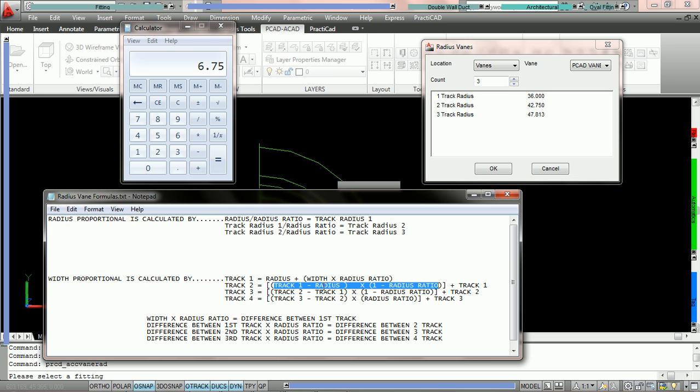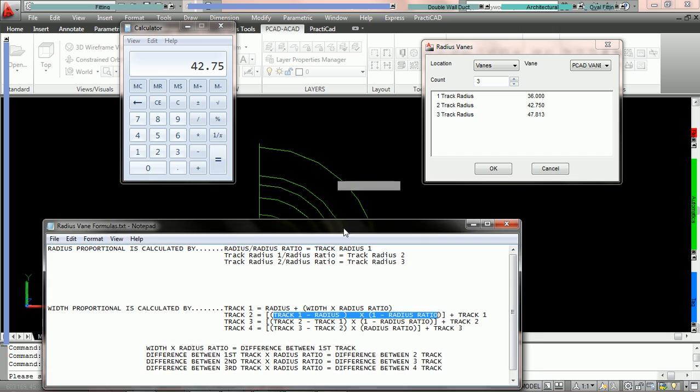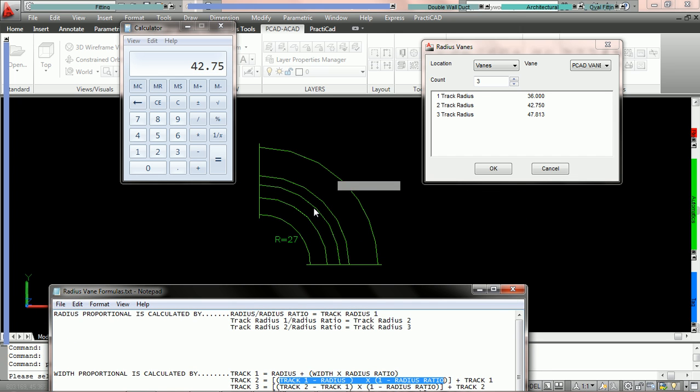So what we do is we take this number, 6.75, we add it to the track radius 1, which you can see up here is 36. So we're going to add that to 36. And it's going to tell us that track radius 2 should be 42.75. So once again, if we now take track radius 2 and subtract it from track radius 1, it's going to give us the spacing between these vanes.